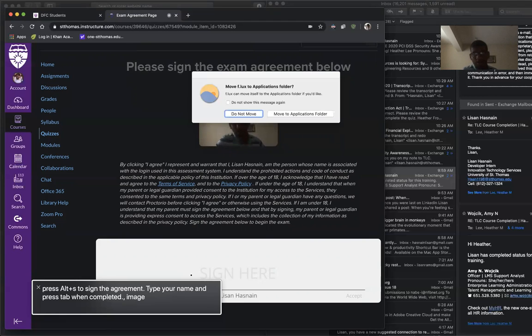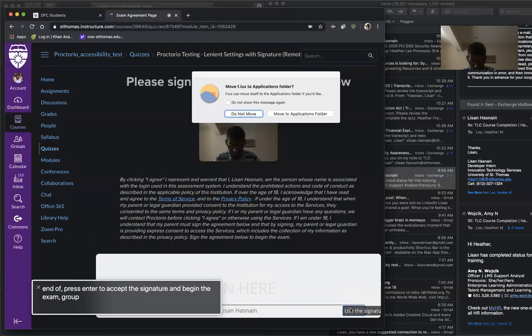Voiceover muted. That was another machine that I have that was installing an update, so sorry about that. Anyways, back to this. Press enter to clear the signature pad. Press Alt plus S to sign the agreement. Type your name. Press enter to accept the signature and begin the exam. Accept. Press enter to accept the signature and begin the exam.